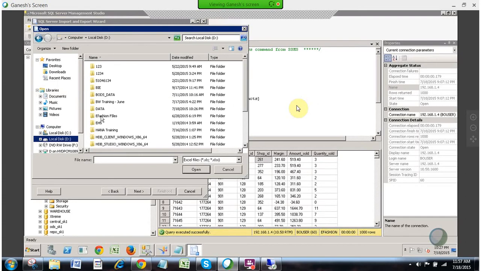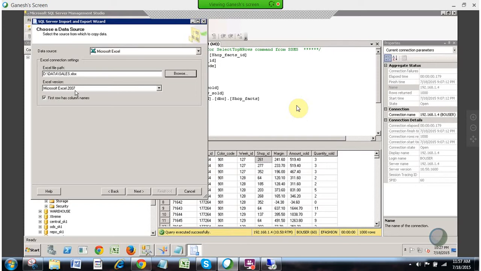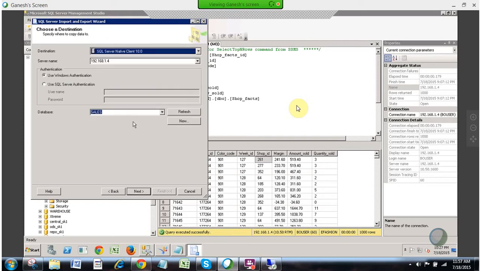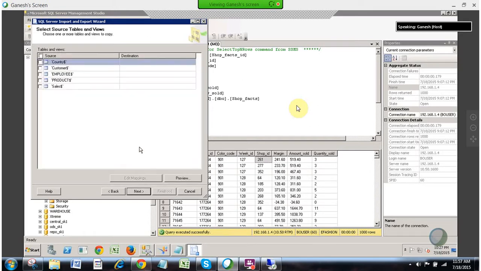Go to the path. Click on next. So give the login credential of SQL Server. Click on next. So copy data from one or more tables or views. Next.